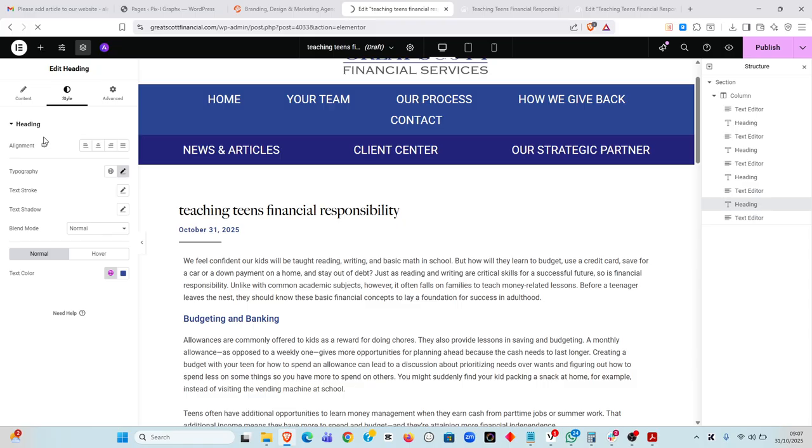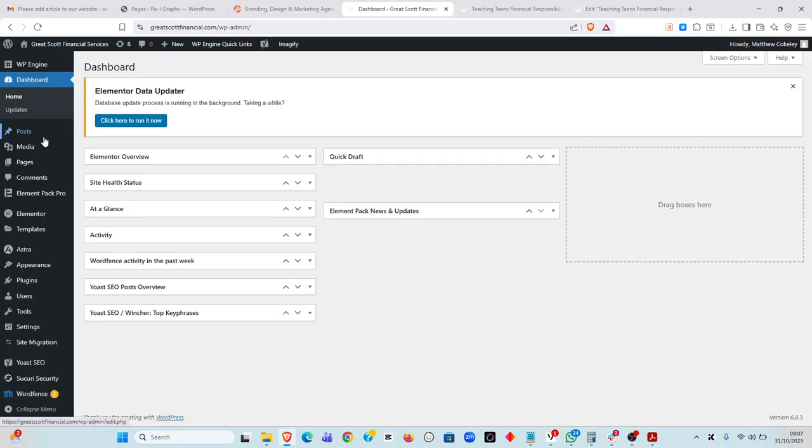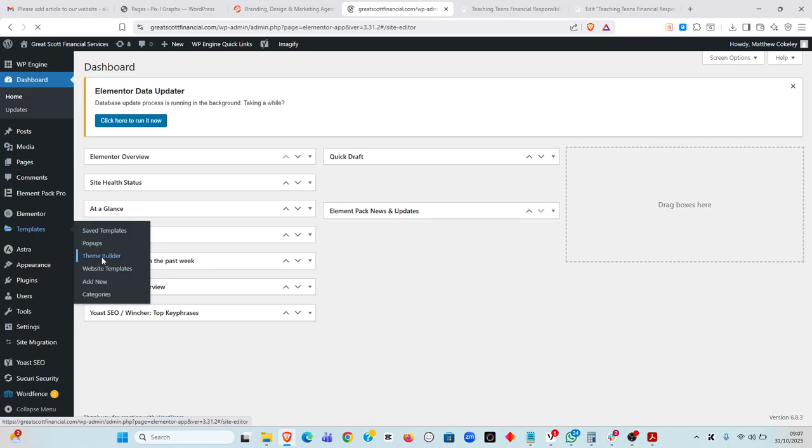After we have done that, we need to find an option that says templates on the left side. You see here, it says posts, media, pages, comments, Elementor, Element Pack Pro, and then it says templates. So we have to go to this option and then go to theme builder. All right.